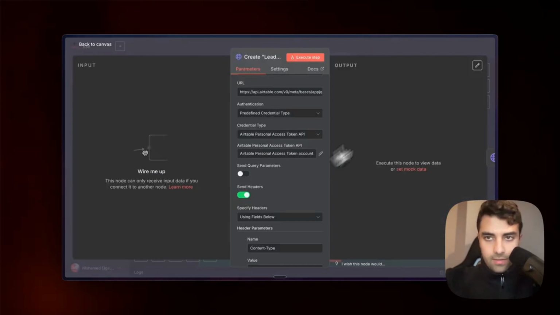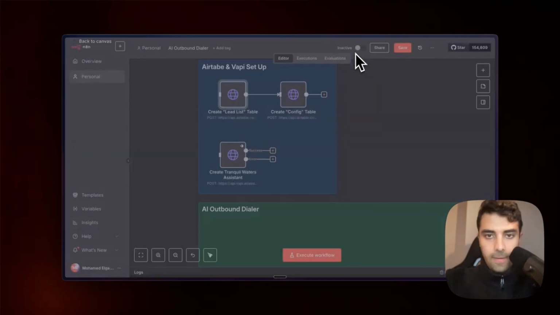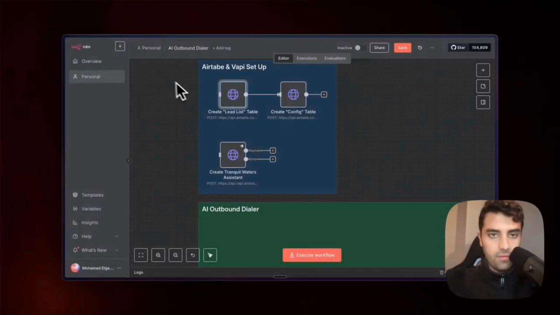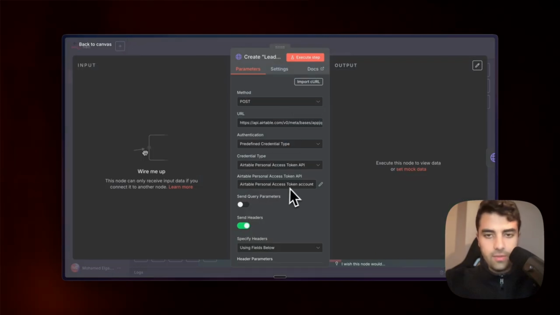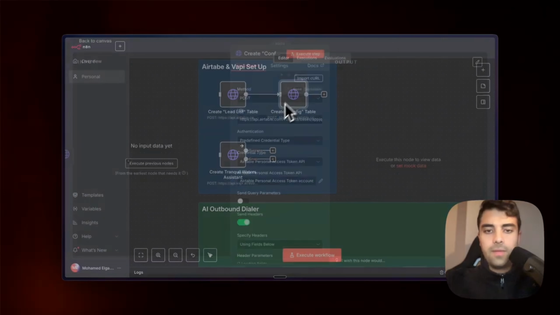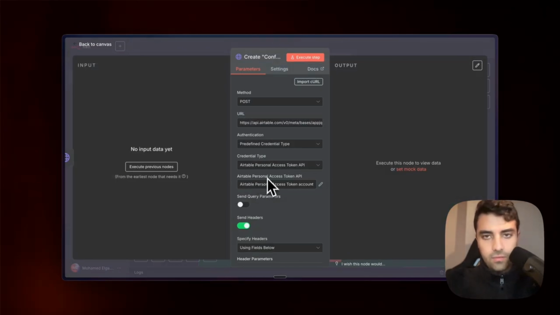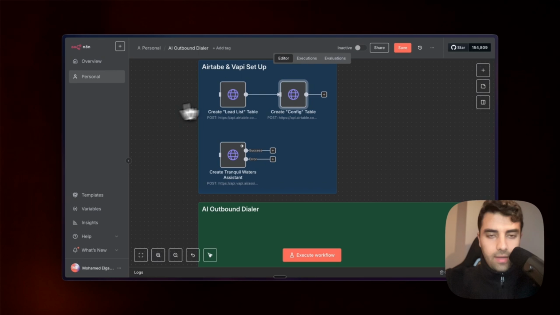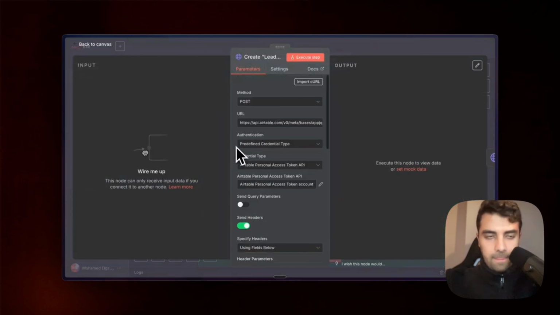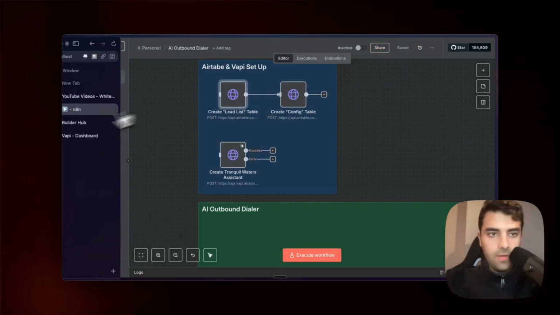Now, let's close and make sure you have it set for those first two nodes here. You have to have the Airtable personal access token selected here, and the same right here. Now, once you have set up your API keys, save.